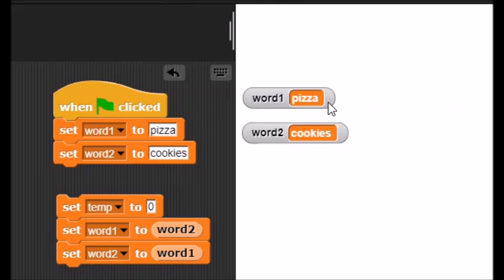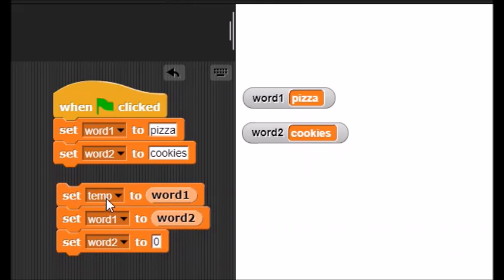So I have word1 is pizza, word2 is cookies. Now in order to swap these two values here, I need to set temp to one of the values. Now I could set it to either one, but I'm going to set temp to word1. And actually we can see what happens here. So temp actually will be set to pizza in this case. So now I can replace word1 with the contents of word2.